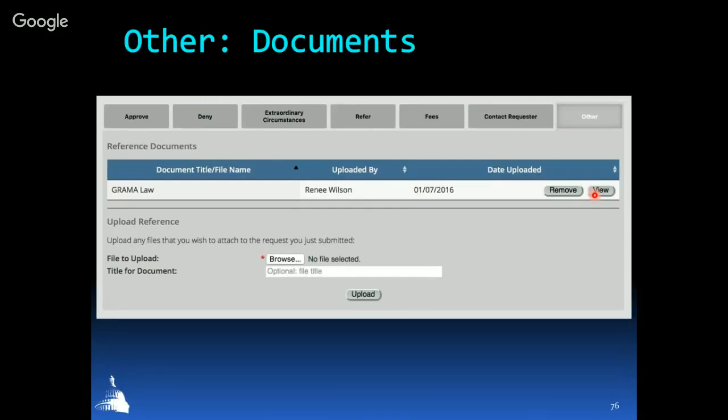Next, underneath the other button, we have documents. So if you do need to upload documents, you can do it under there. We are still working on this to make sure it's all working correctly. It's kind of in beta still, but it does work. So you can upload documents.